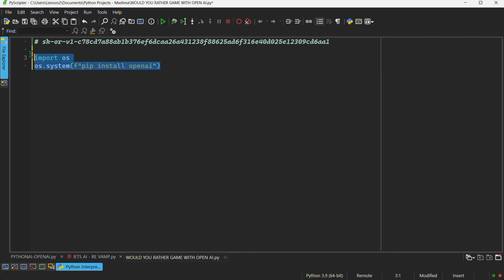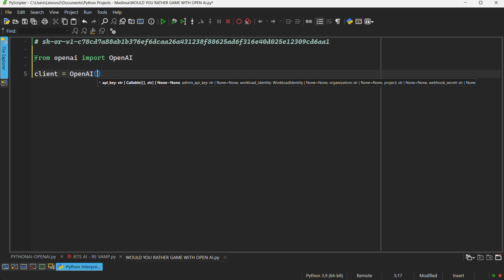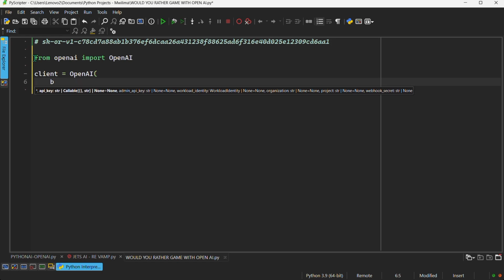Now to get on with creating our AI, we're going to first import it by typing in from openai import OpenAI, with a capital O and AI right at the end. Right below this, we're going to initialize our client. Our client is our main AI, so I'm going to set client equal to OpenAI, open and close brackets. Then the first thing I'll type in is the base URL, which is the website where we got our API key from, and I'm going to set this equal to https://openrouter.ai/api/v1. This is the exact URL you're supposed to type in.